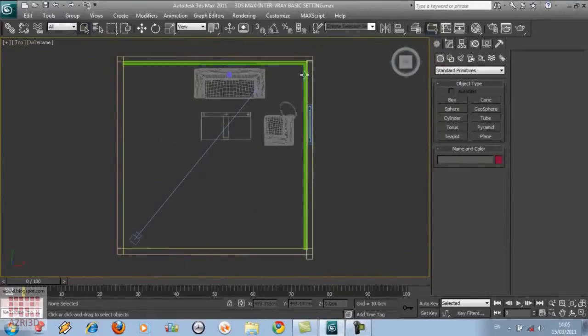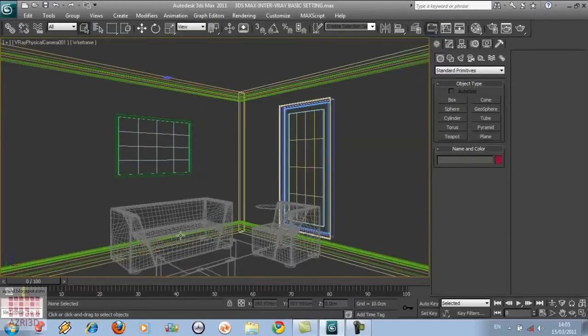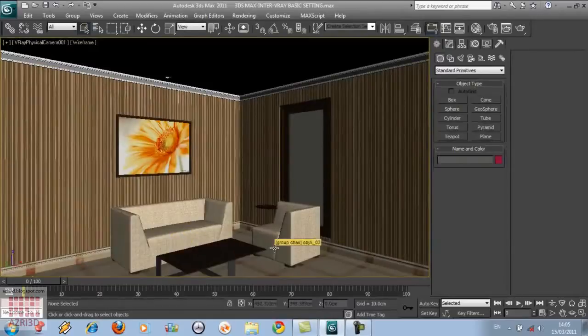To save time, I've already created a living room size 5x5 square meter with 2 sofa, a window, and a painting. I'm using V-Ray material for all of these objects, but if you haven't learned how to set V-Ray material, you can use standard material. Just don't use ray trace material because V-Ray can't render reflection and refraction in ray trace material.